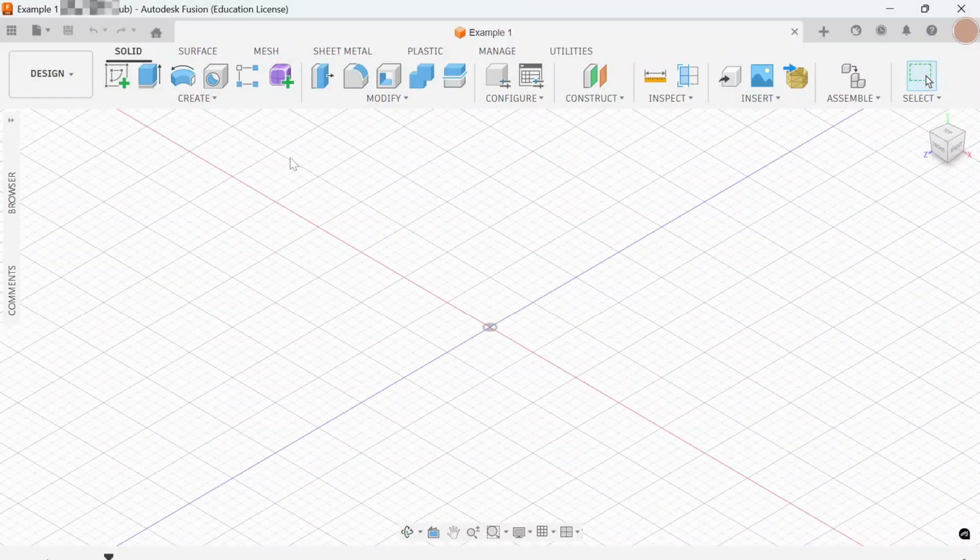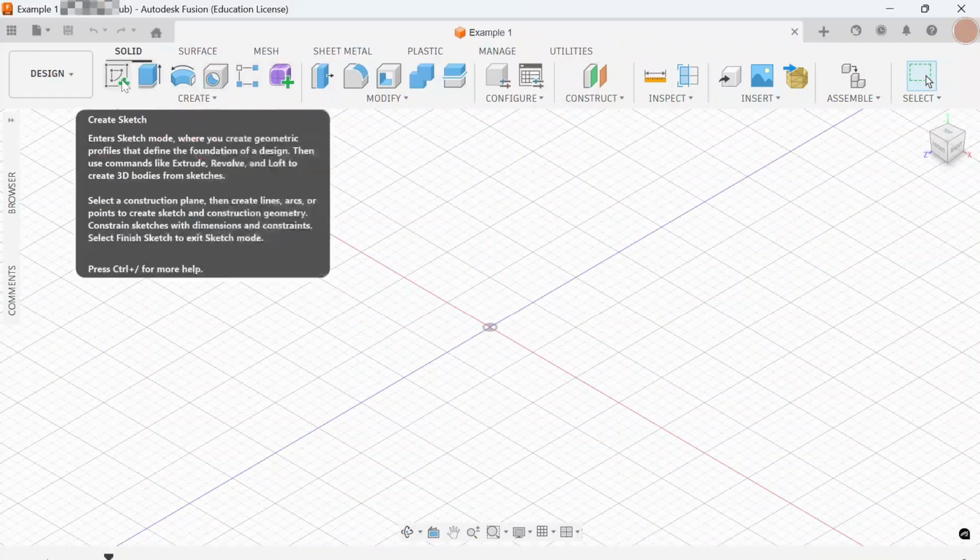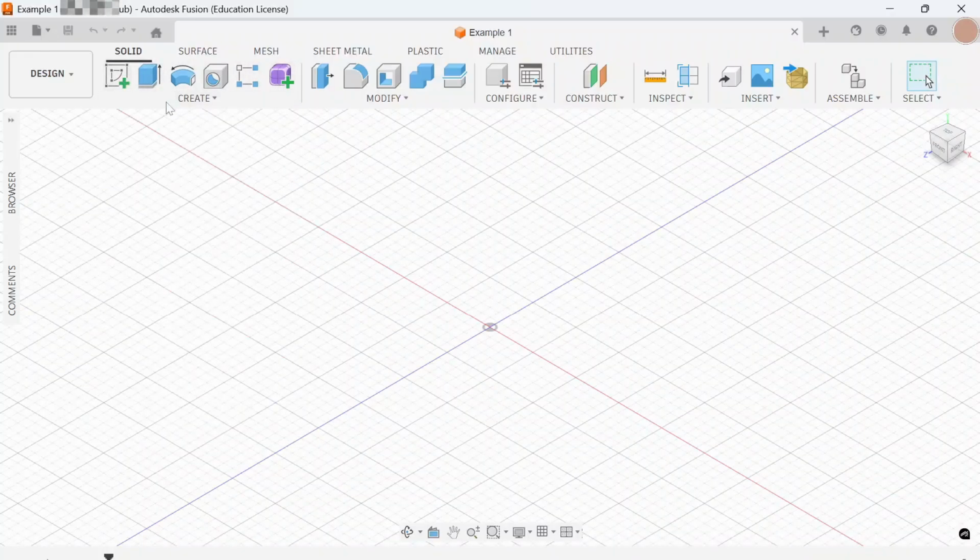So to start, you kind of have an overload of information from the beginning on Fusion. And right now, you just need to focus on a few things. You really just need to focus on this create panel. More specifically, this create sketch. Now, this create sketch button allows you to create a 2D image.